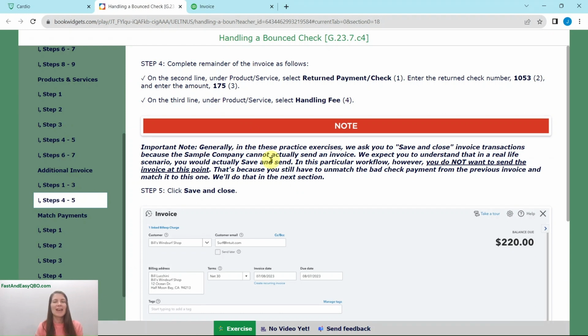Now we are going to go ahead and save and close this, but I just want to pause here for a very important note. In these practices, we do tend to do a lot of save and close very often, especially for invoice transactions, because the sample company doesn't actually allow you to send an invoice anywhere. So just know that in a real life scenario, you would actually hit save and send.